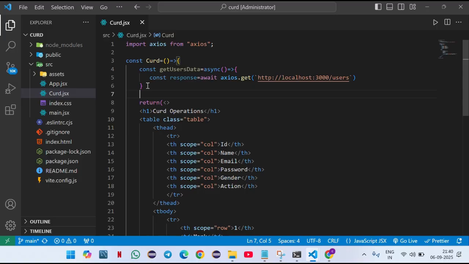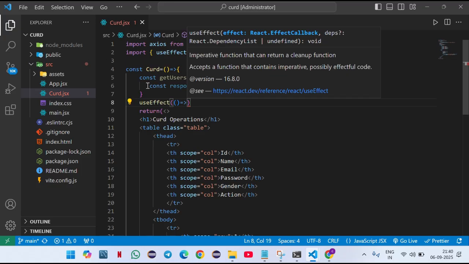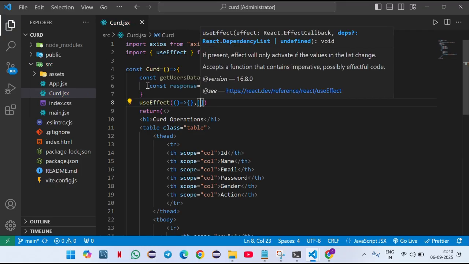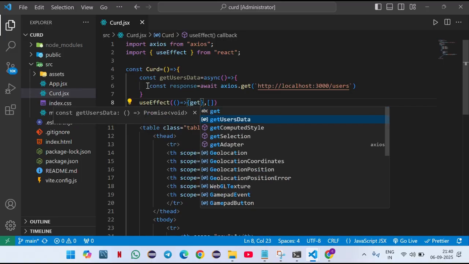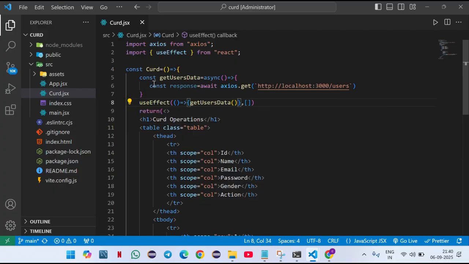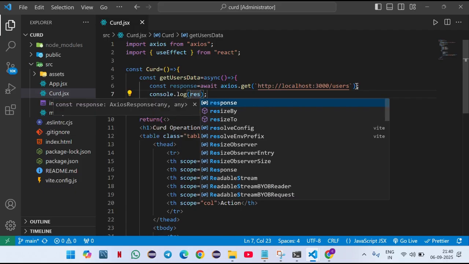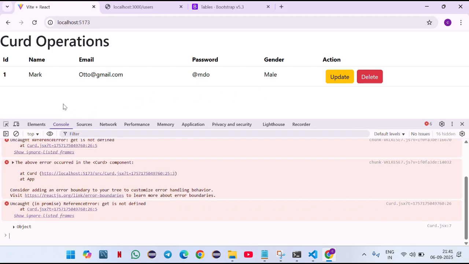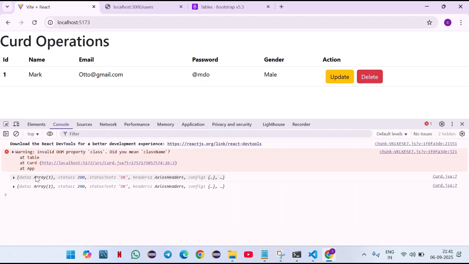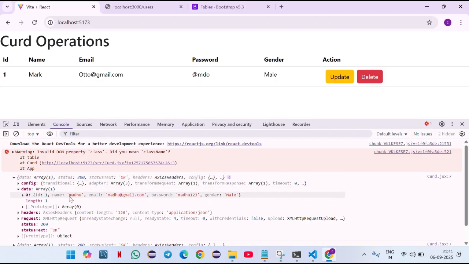So here I'll use useEffect. useEffect accepts two arguments: one is the function, one is the array. Here I'm passing empty dependencies, which means once the page is loaded, it will call this getUsersData. I'm logging the response to see what we get in the console. If I load the page, I'm getting the response. Inside this data: ID, name, email, password, and gender.